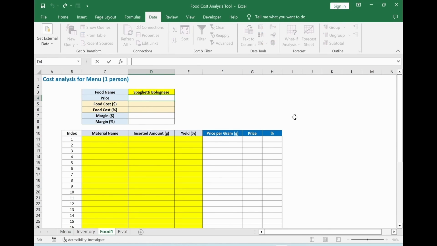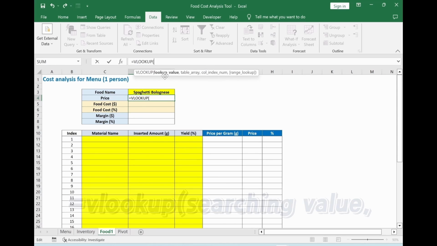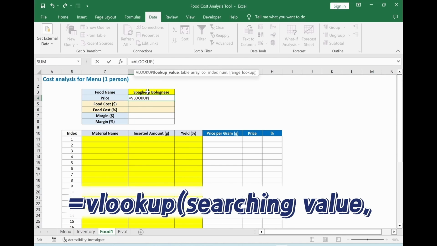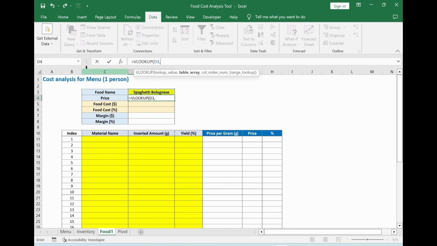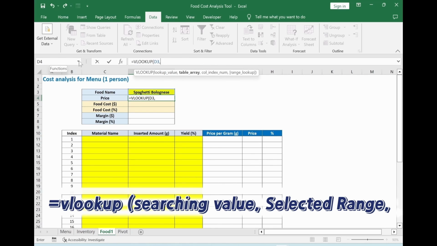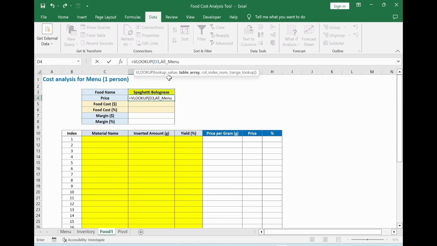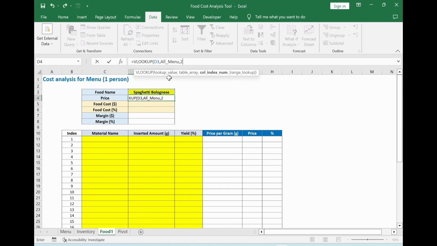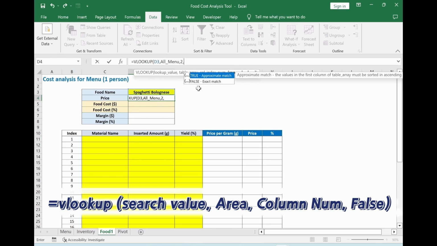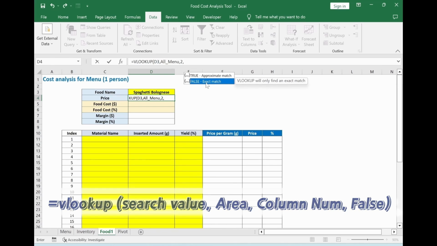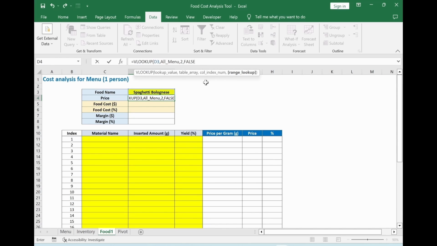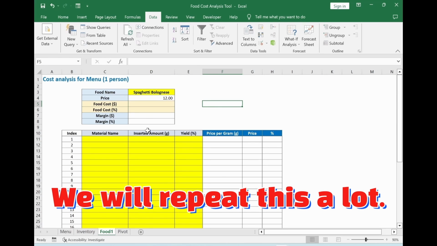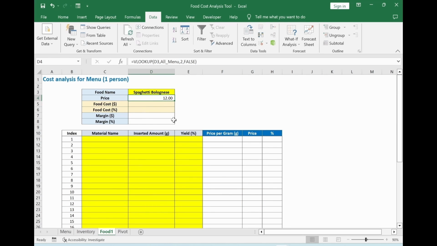Go to this cell, equal sign, V, look, this popped up, press the tab button to select it. Now I'm searching for that name from your old menu. Here we put all menu, tab key, you're selecting it. After that, from all menu, which column you want to take, first column or second column, but let's go with 2, comma again. Exact match, which is that one, press the tab key again, close bracket, enter button. Oh my god, that's so difficult, but this is 12 which we brought.